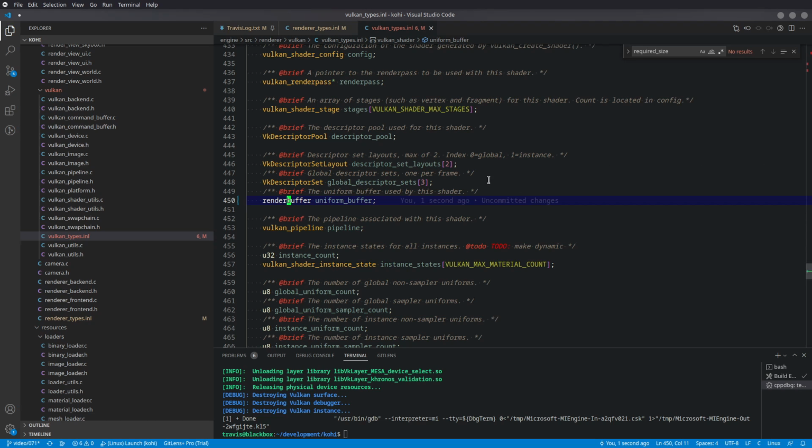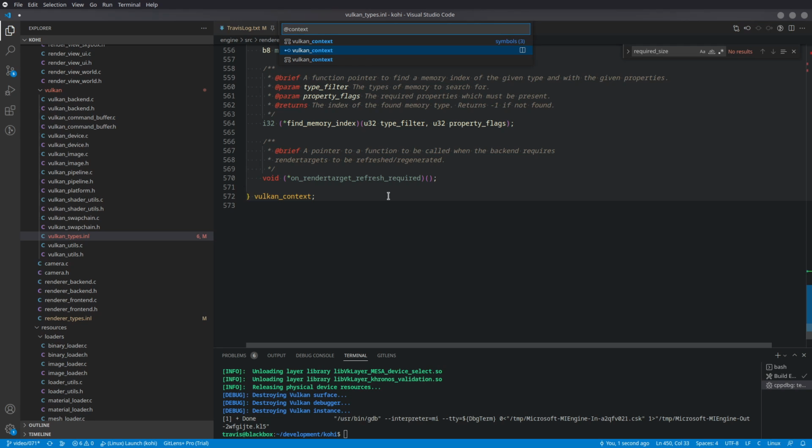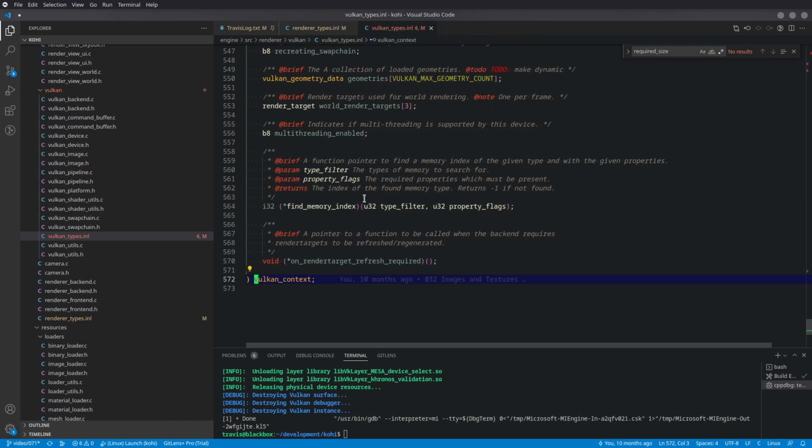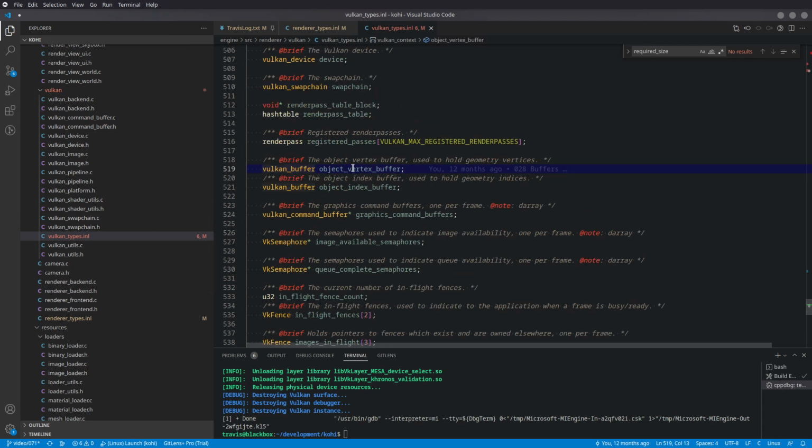And then also we need to make a change in the Vulkan context. So context, let's see, right here. So we have our two Vulkan buffers here, one for object vertex and object index. I probably ought to rename those at some point, but for now it's just going to be Renderbuffer. So I'm just going to change those. And that should be all the changes that we actually need to make at this particular level.